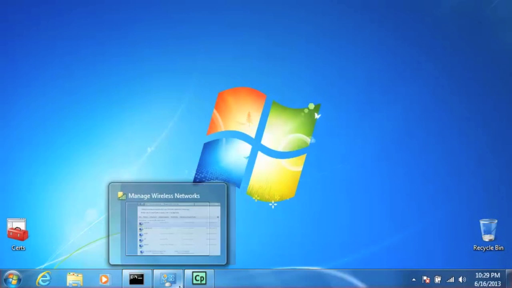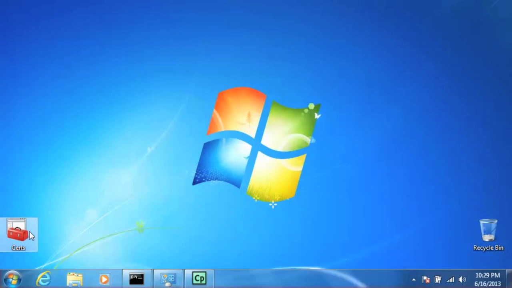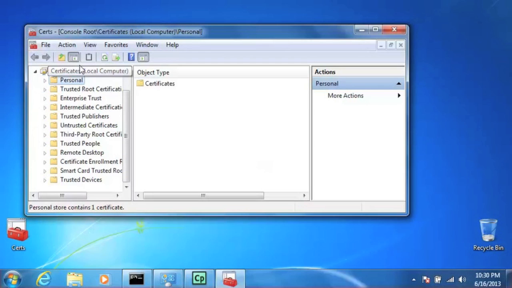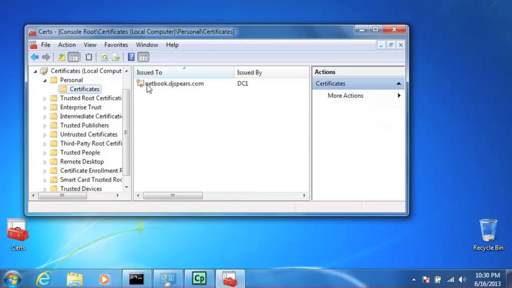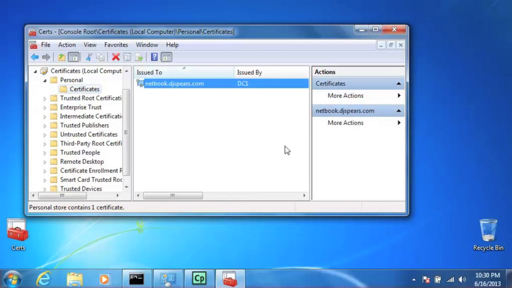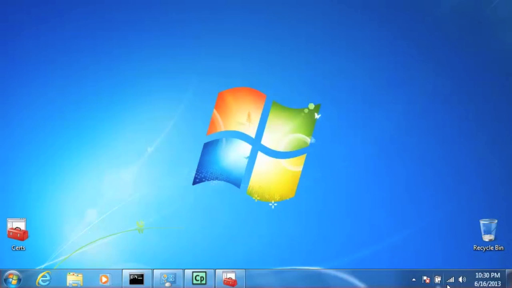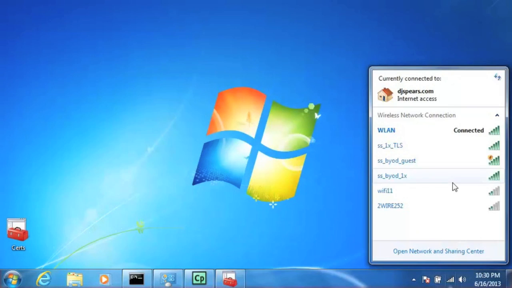So now if we head back over into the certificate store, we'll see now we've got a certificate here, and if we double click on this, we'll see that we have gotten a certificate, and this device name is Netbook. So we've gotten a certificate that is valid for a couple of years. That should allow us now to connect up to the TLS environment.